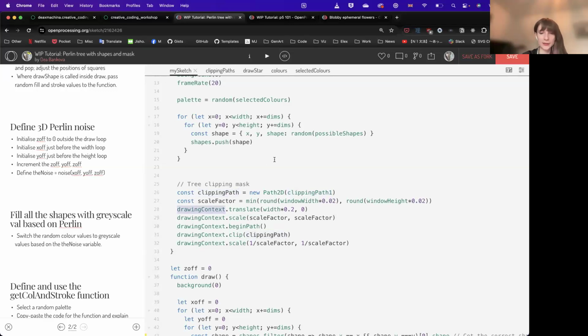And this drawing context thing is basically your CTX. So this is equal to CTX, your canvas context. We need this in this case just because the Path2D API is not available in p5, so we need the drawing context, which is the CTX.